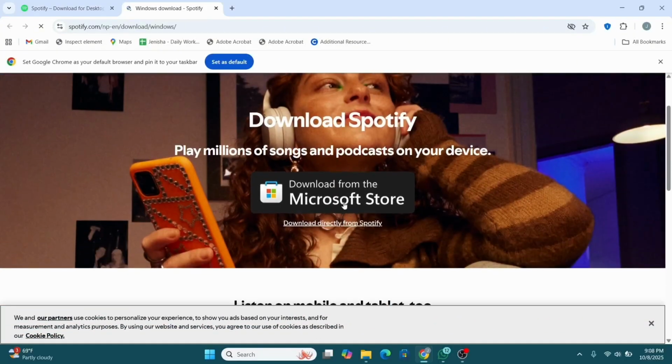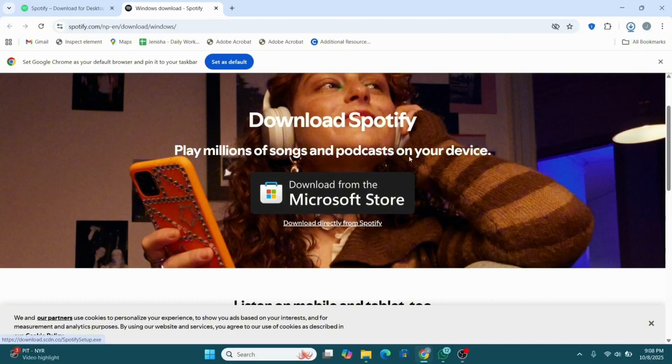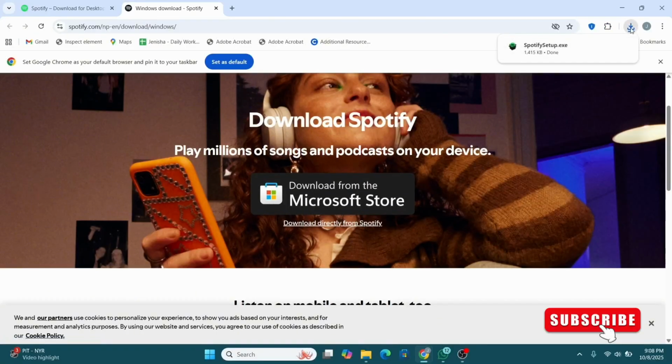You can download it from your Microsoft Store or directly download it from Spotify as well. You can use any of the methods available. So for example, let's say we would like to download it directly from Spotify. Once you click on it, the file should be downloaded.